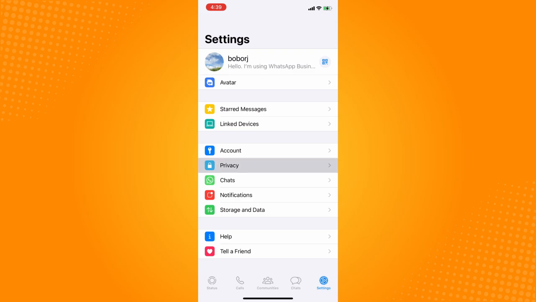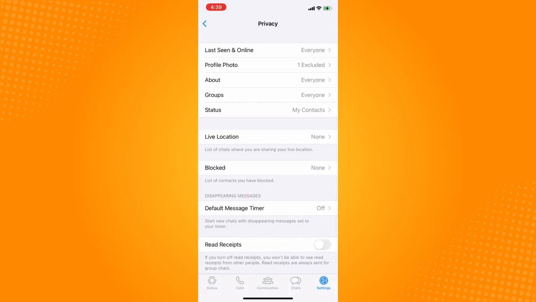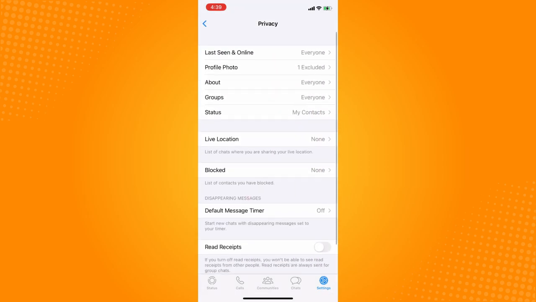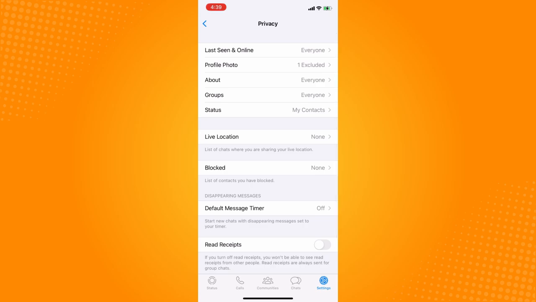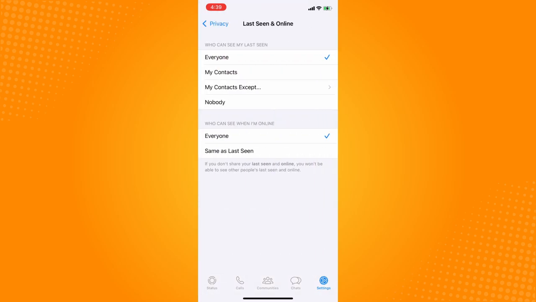So under privacy, it will look like this. Now, what I want you to focus on is you will see last seen and online there, right? You just have to tap on last seen and online. And for who can see my last seen, you may want to set it to nobody. Then for who can see when I am online, set it the same as last seen.